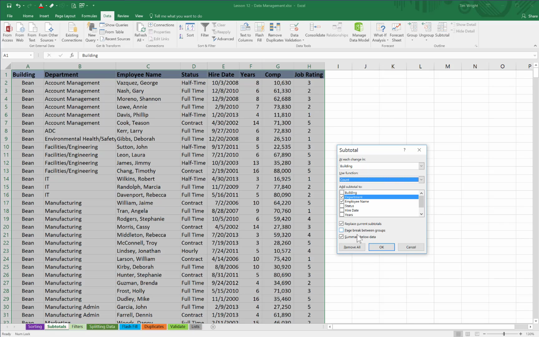So we have a few other checkboxes down here, 3 of them. Replace current subtotals, so if we had already done this once, it would replace them. Page break between groups. We don't need these on different pages, but that could be handy if we were printing. And summary below data. If you check this, all of this summary information, whether you're adding or counting, will be at the bottom of each change. Otherwise, by default, it's at the top of each change. So I'm going to say below my data.